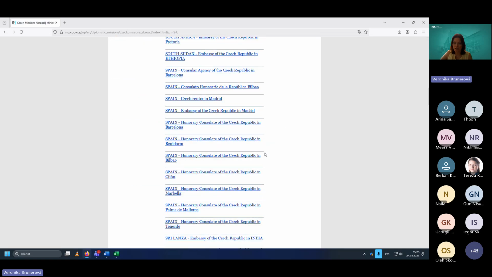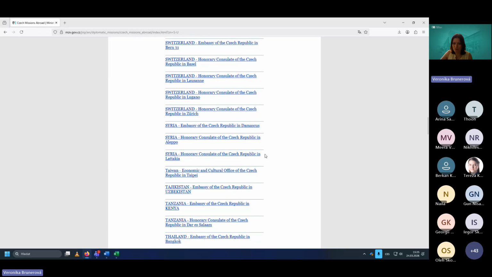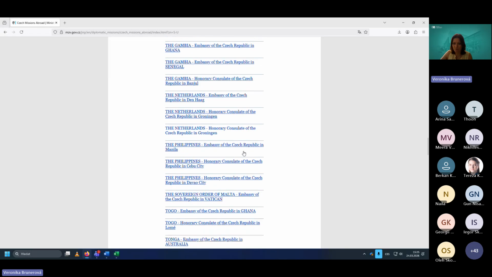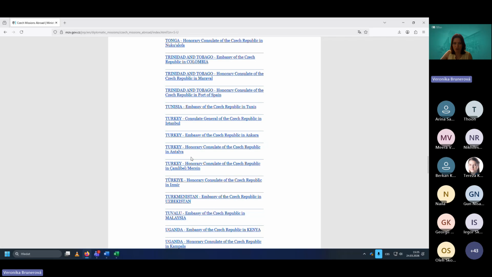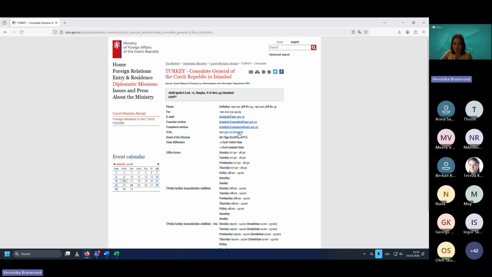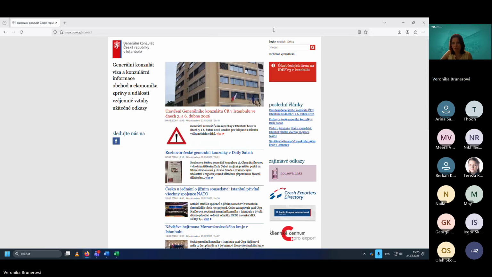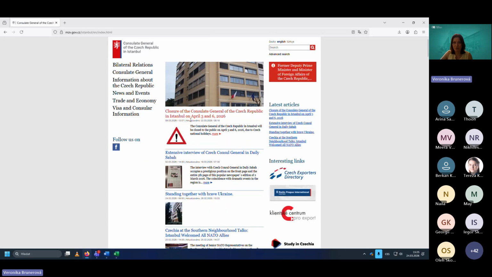There are two embassies where you can apply for the visa to Czechia. There is the Consul General of the Czech Republic in Istanbul, and there's also the Embassy of the Czech Republic in Ankara. So if you click on that, you will be forwarded to the webpage of the Czech Embassy in Istanbul. Let's go to the English webpage.